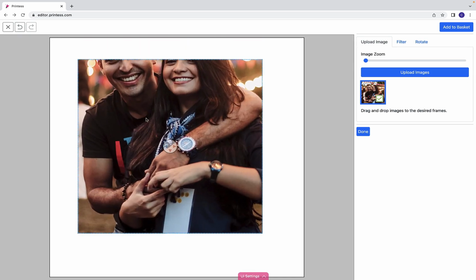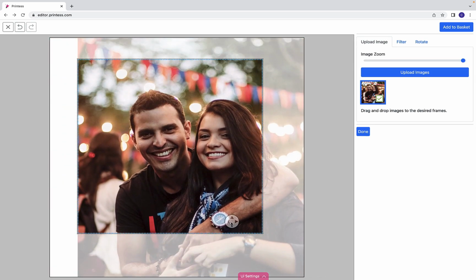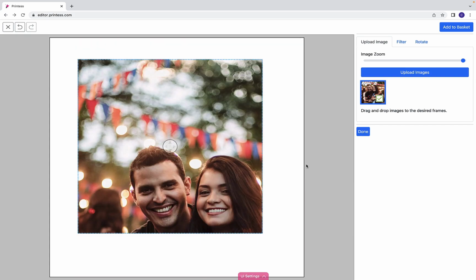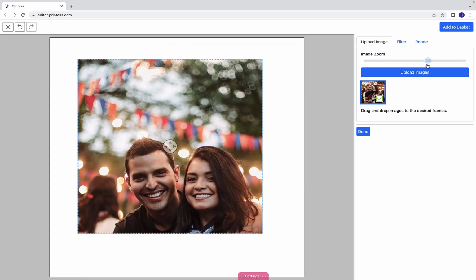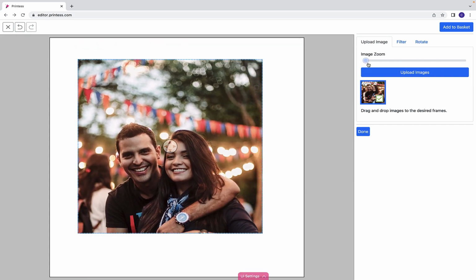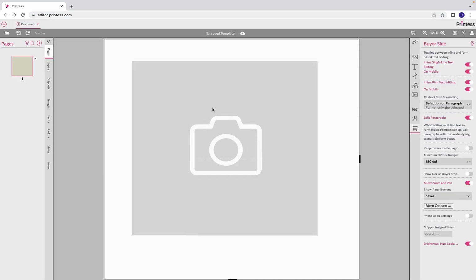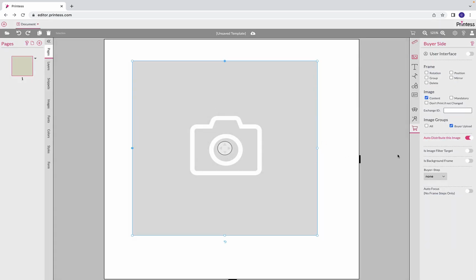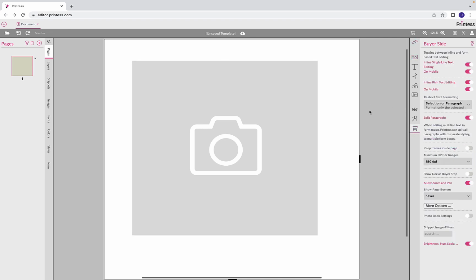So even if I zoom in and then I change the position here and then I zoom out with a slider, I see that it always covers the frame. That's a default setting for images. So let's have a look how they are set up. First of all, on the document level here, if you deselect the image and go to the shopping cart, you will find the minimum DPI for images.